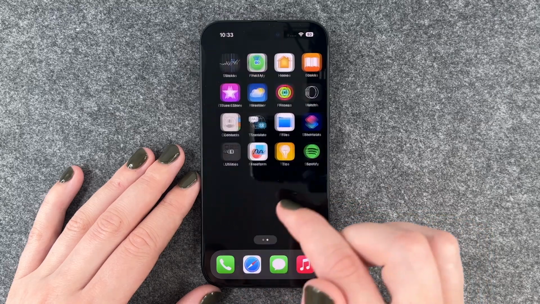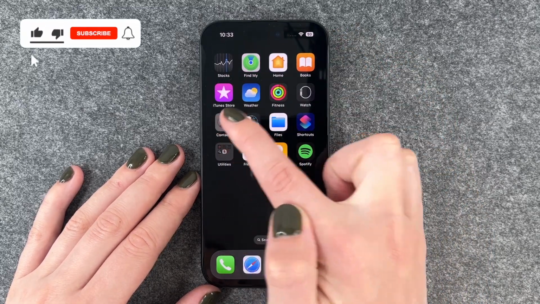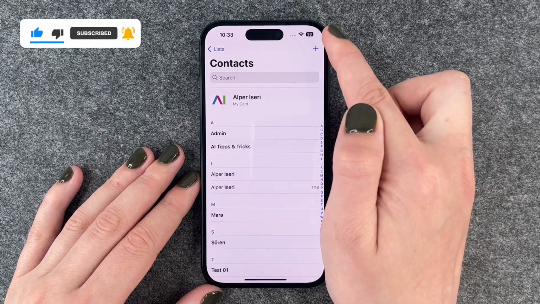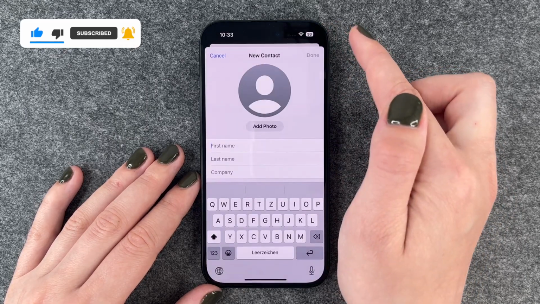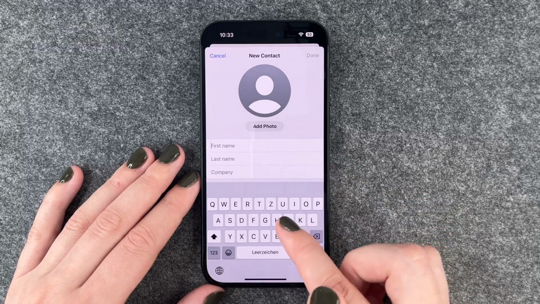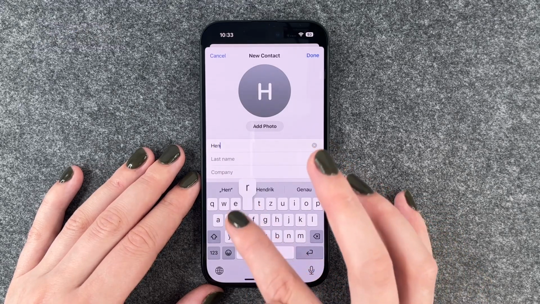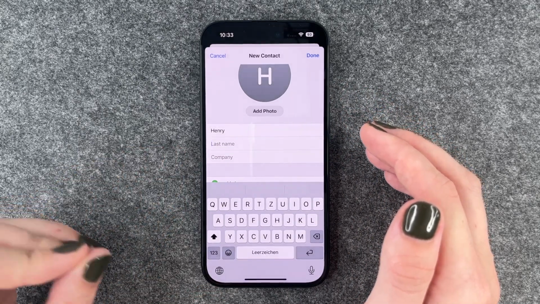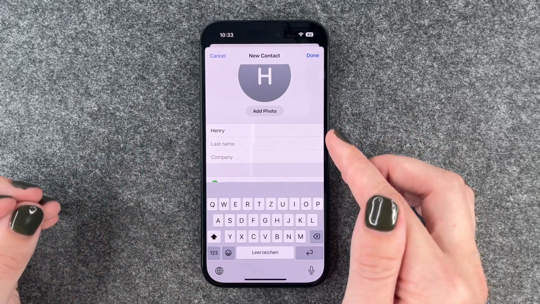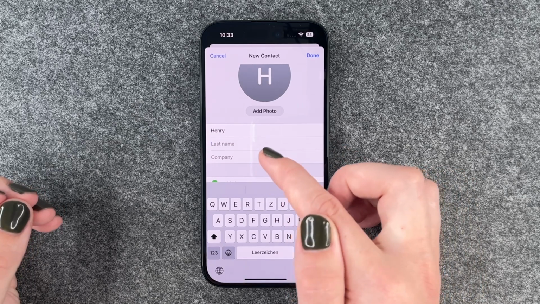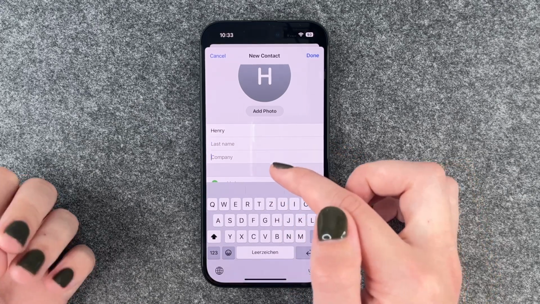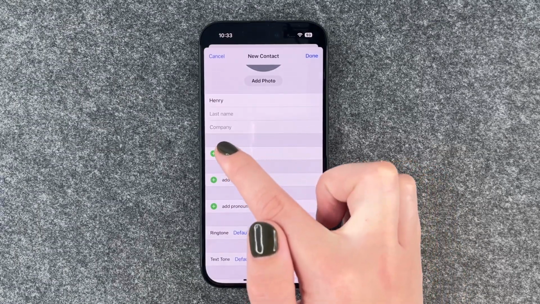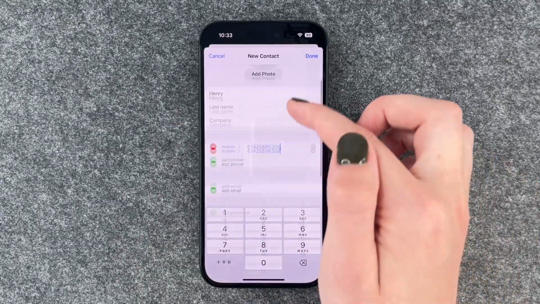We want to go to our contacts here, click on them, and then we want to press on the little plus in this corner right here. And now we can add a name. Let's say we name the person Henry, then we can also type in the last name of that person. We have the option to add a company that the person might work for, and then we can add a phone number, just some random numbers now.